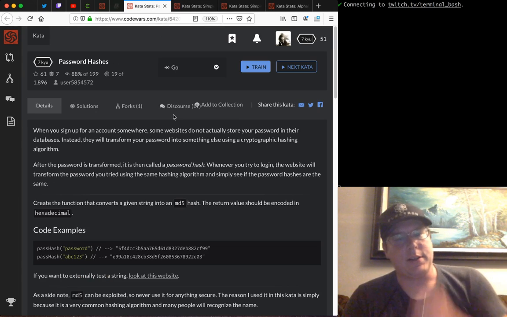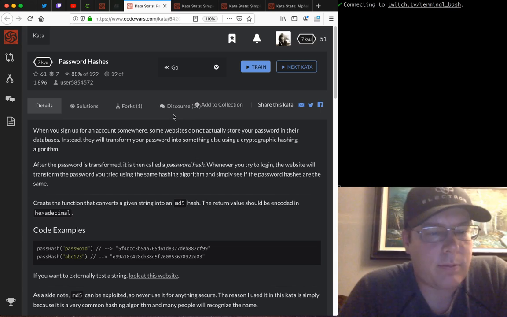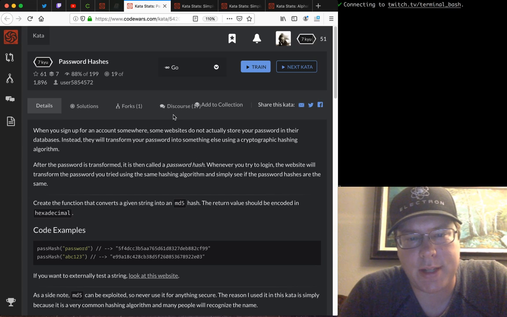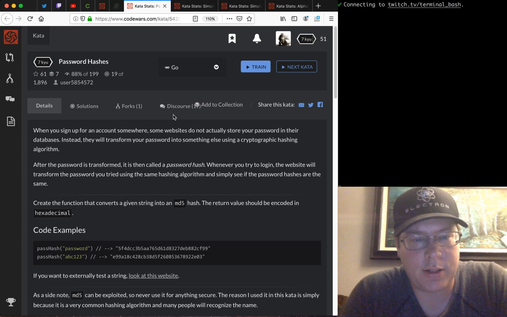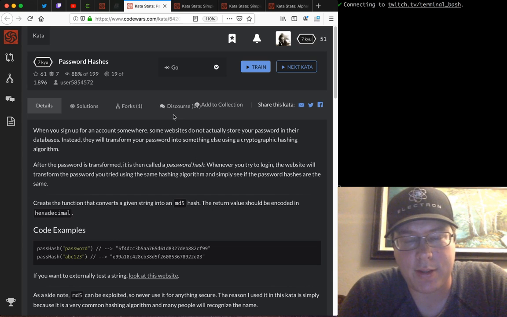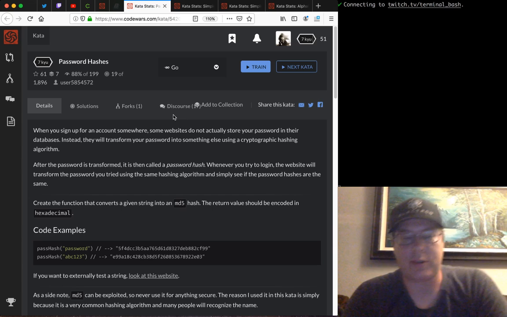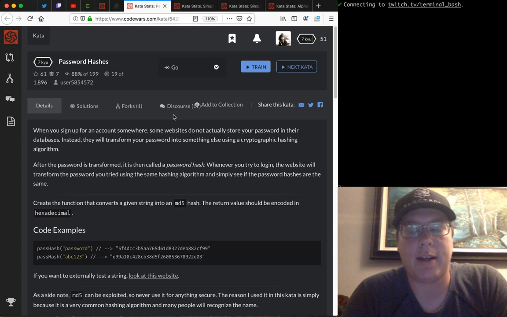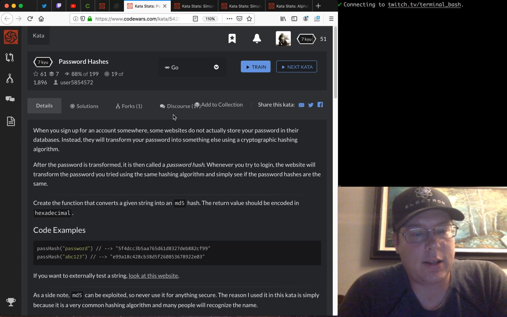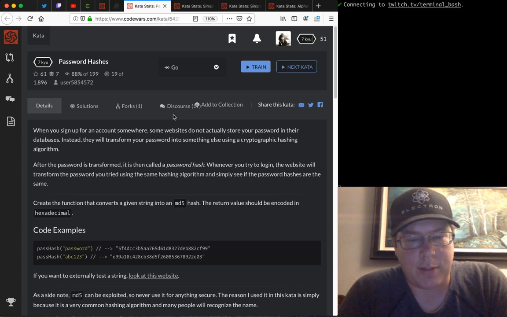And then the other one was password hashes. When you sign up for an account somewhere, some websites do not actually store your password in their database. Some? None should. No one should ever store your password. Instead, they will transform your password into something else using a cryptographic hashing algorithm. They should all do that. If you're ever making a website, absolutely hash your passwords. Never store passwords in plain text. After the password is transformed, the password is called a password hash. Whenever you try to log in, the website will transform the password you tried using the same hashing algorithm and simply see if the password hashes are the same.